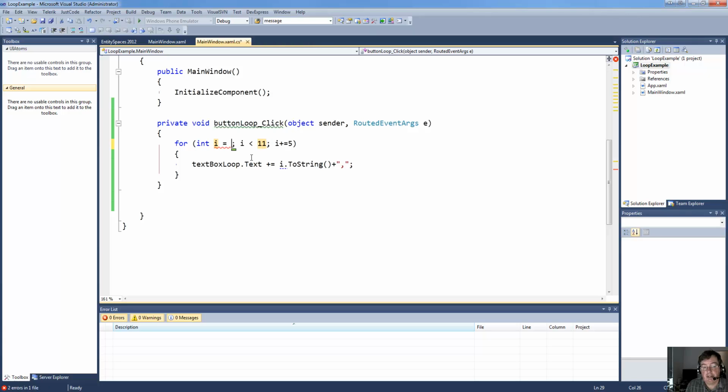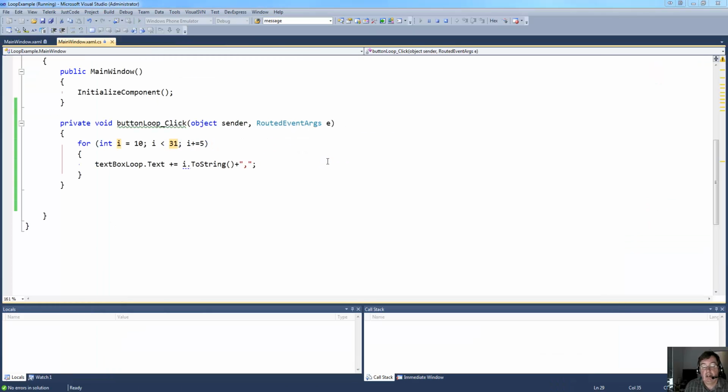The other thing we'd have to do is change the condition that we're checking for. At the moment, it's going to stop running the loop when it gets to anything that's above 11. In our case, we want to count from 10 through to 30, so I'm going to adjust that to 31. And we're going to leave the increment at 5. Let's see what happens. So I press F5. There's our main window, and now we get 10, 15, 20, 25, 30.